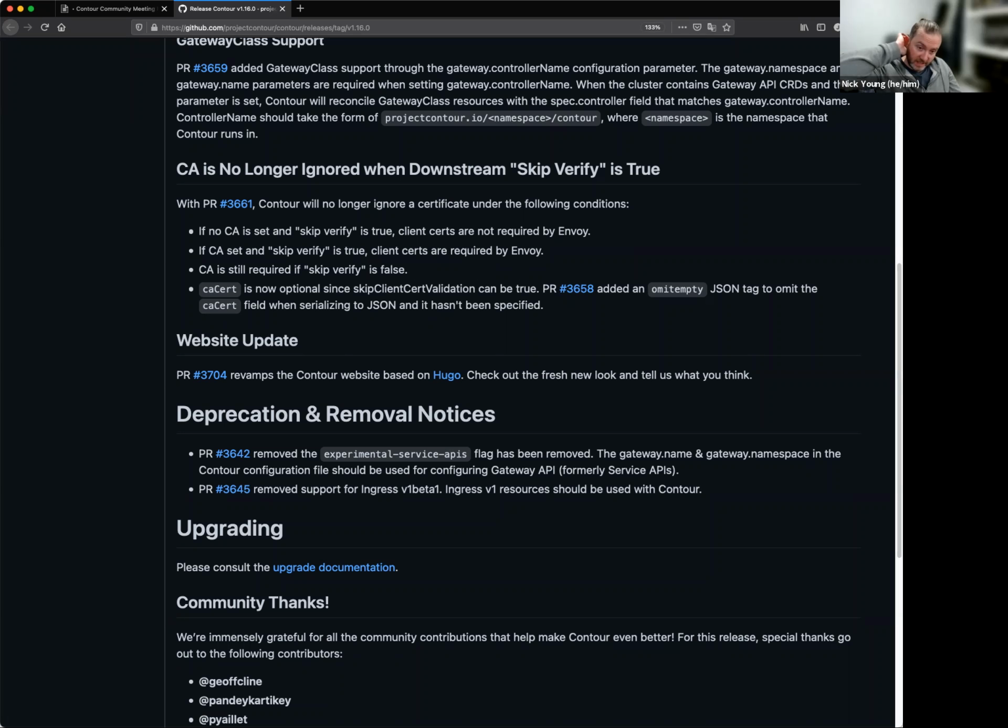One of the things that we probably missed a little bit on noting is that in the deprecation and removal notices, we've removed the experimental service APIs flag. No big deal, that one. But the big one is that we removed support for v1beta1. This actually means that the statement that we have in our README.md that Contour works with Kubernetes 1.16 and after is no longer true. Contour won't run on 1.18 and lesser versions of Kubernetes. You need 1.19 to run it now because that's when Ingress v1 went GA.